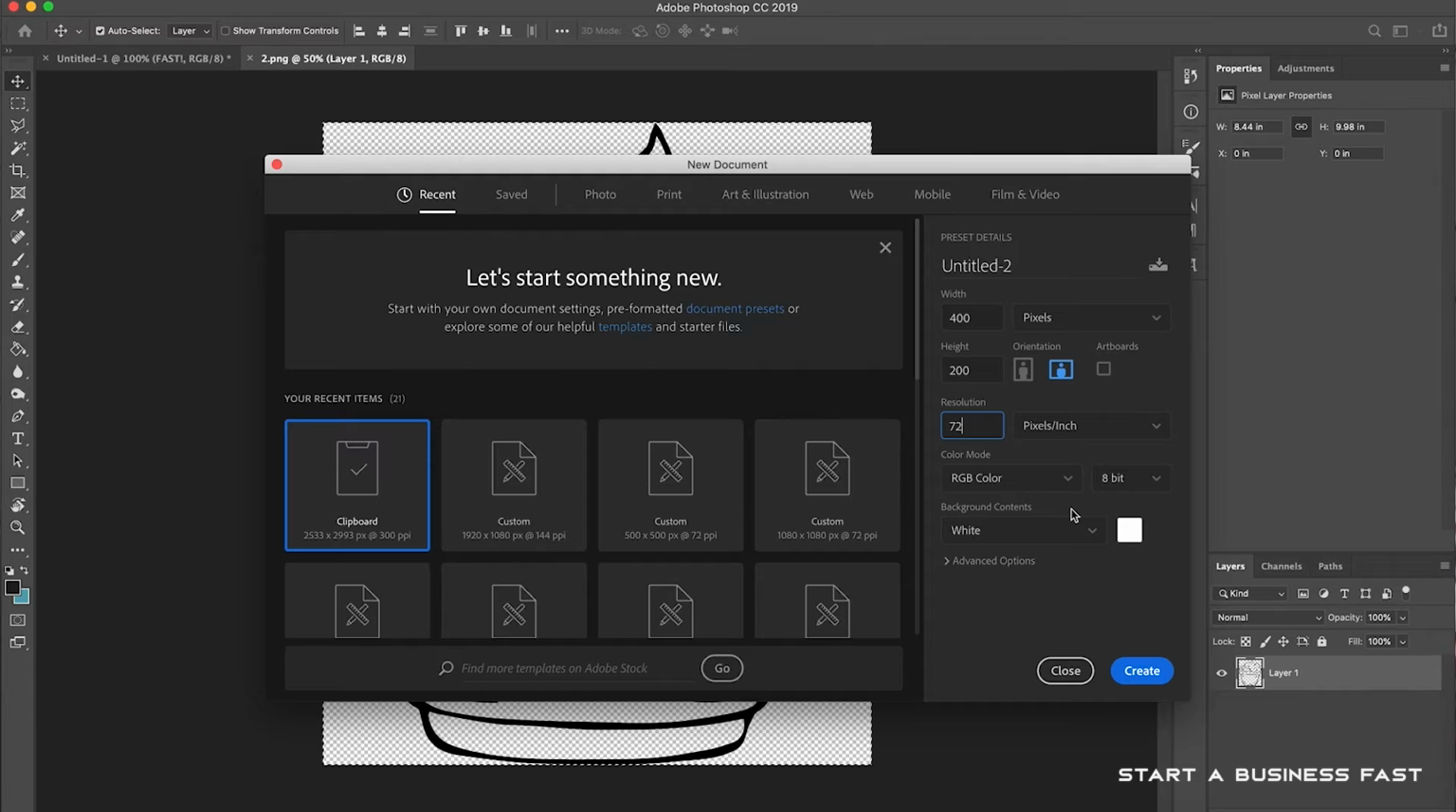And site speed is important because Google ranks sites and gives them a higher score based on how fast they load. So site speed is important.